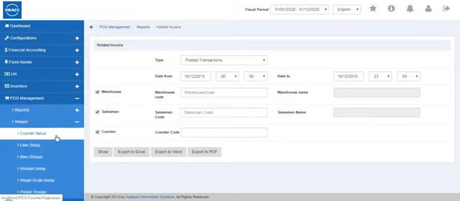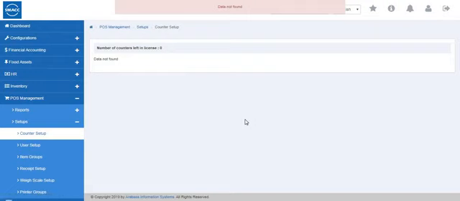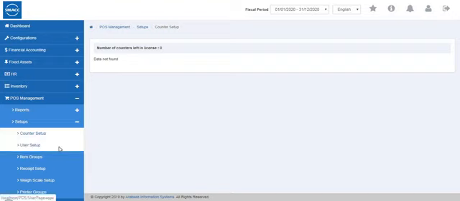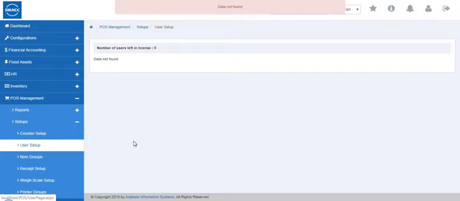Setups. Counter setup. Here we can set the counter and can show the number of counters left in license. User setup. Here we can set the user setup and can show the number of users left in license.